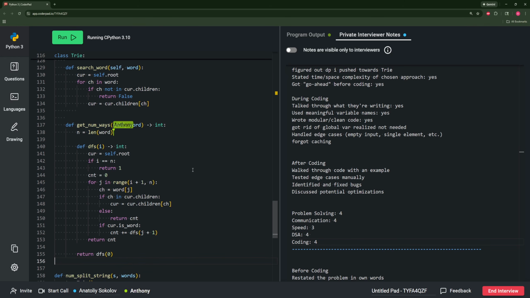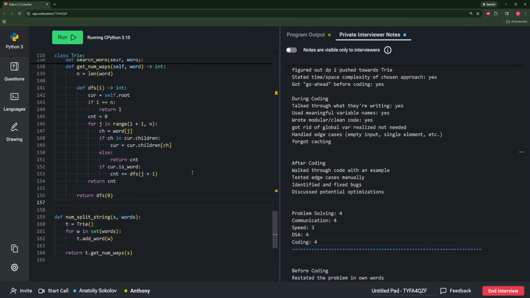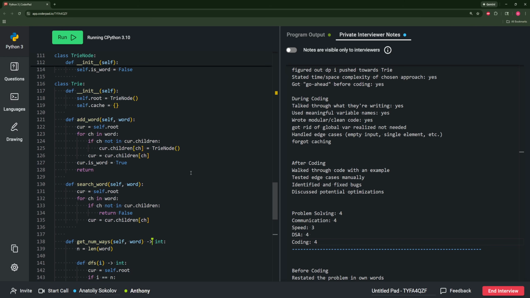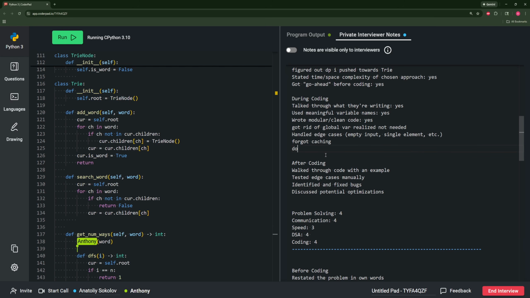Would it be better to do a cache in the actual constructor, like a self.cache, or would it be better to just do it in get num ways? I mean, whatever works. I don't really have a personal preference. Okay, I'm just going to do it in here. So I'll just do cache.